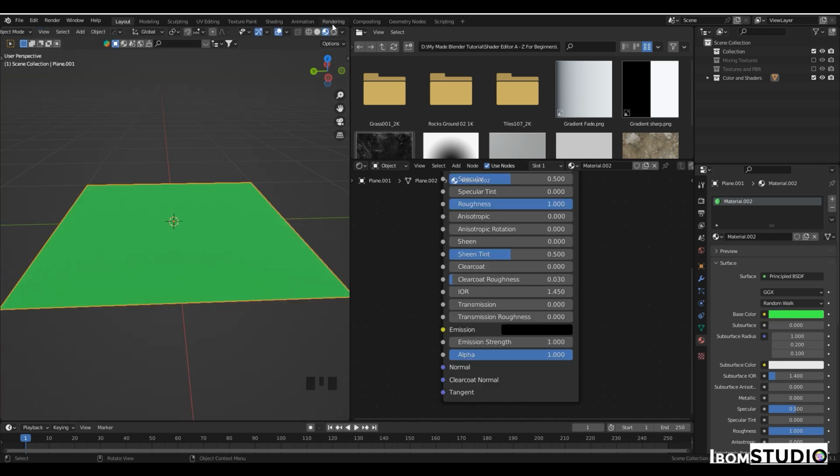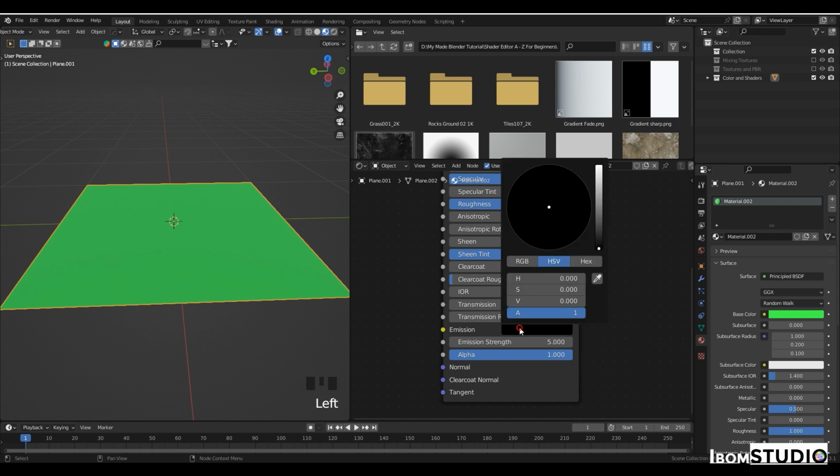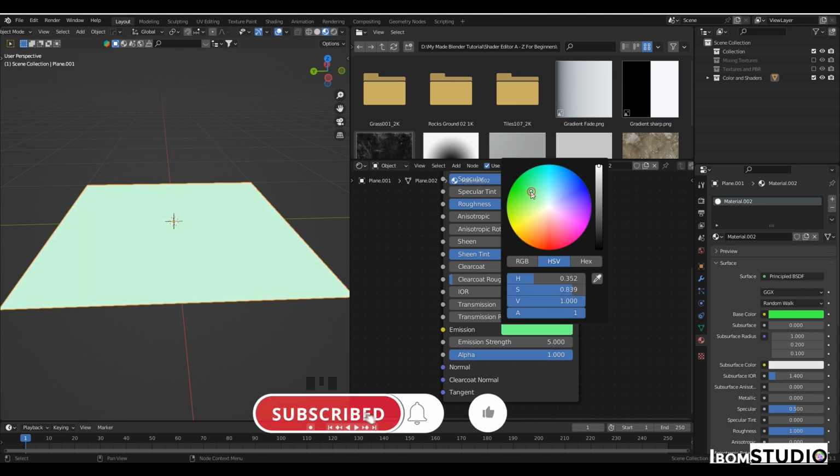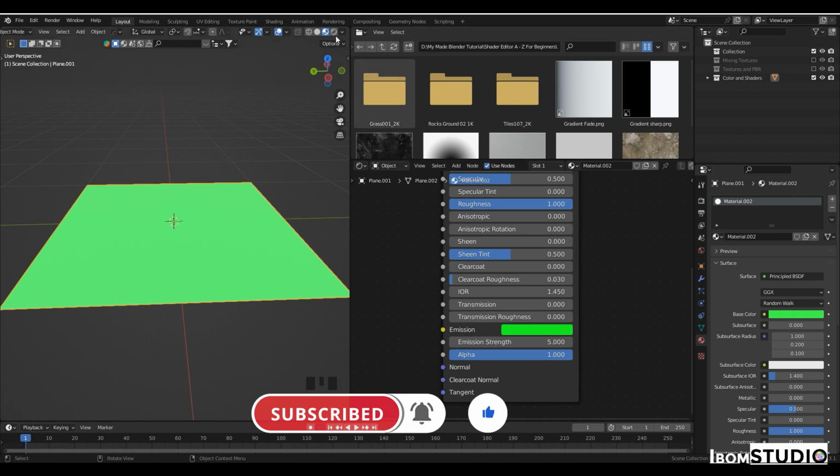Alright, so basically you can also make your model emit light. You can increase the emission strength to 5, but this is not going to affect it currently. Why it's not affecting it is because the emission color is black. So you can change this to maybe white, and then change the color to green or whatever you actually want it to be.